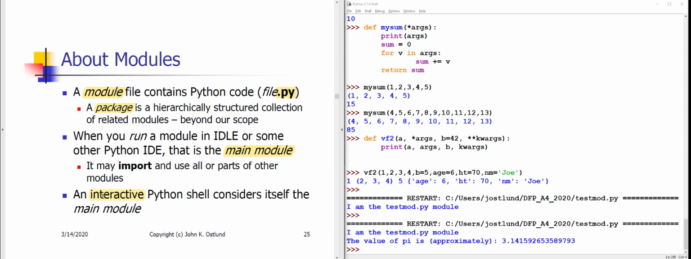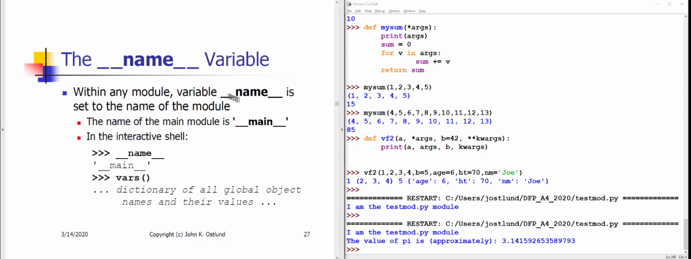Now, even the interactive shell, if I'm just typing commands right at the shell prompt, always considers itself to be the main module. Well, what does this matter? I mean, what is this main module business about? It turns out that every module has a predefined variable available to it called __name__. In real life, nobody is willing to pronounce __name__ over and over again. So variables such as this are called double underscore variables or dunder variables, or just dunders.